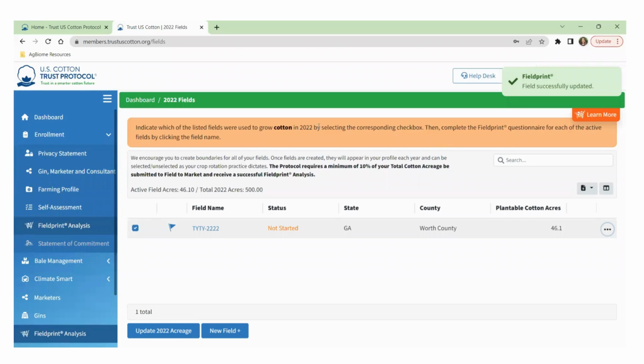So that is how you map fields for 2022 cotton acres on the U.S. Cotton Trust Protocol.